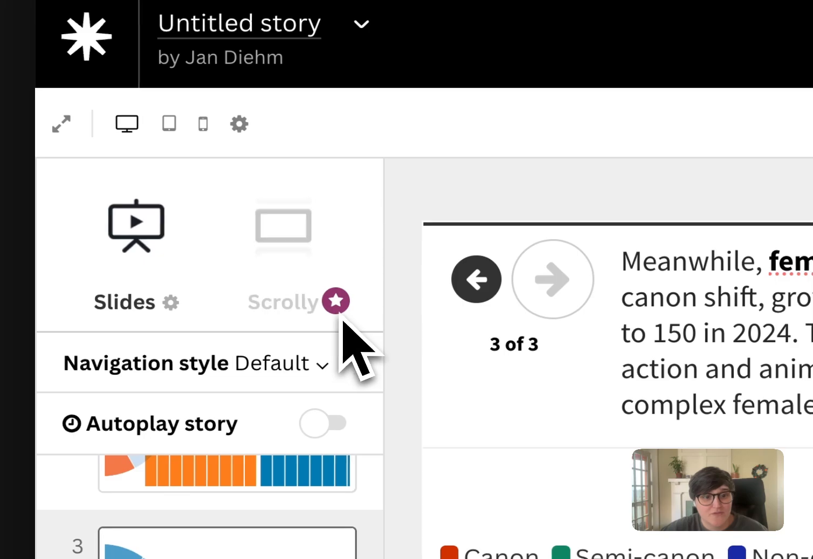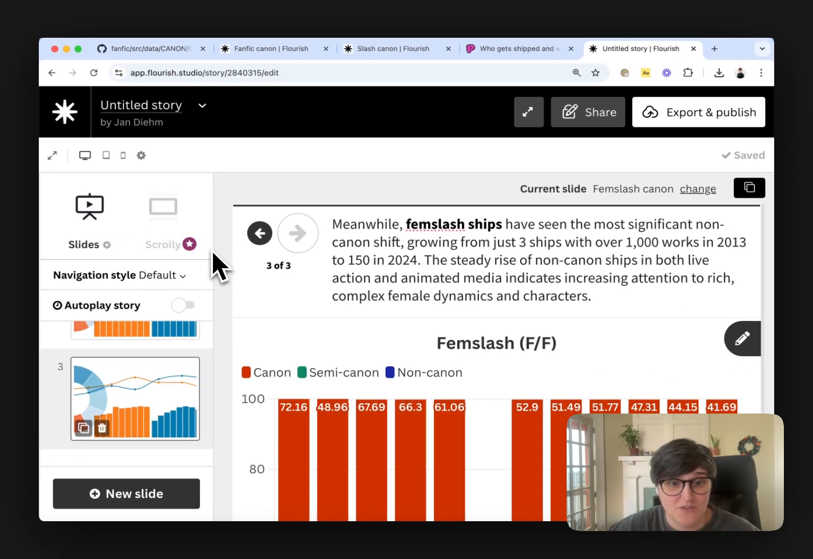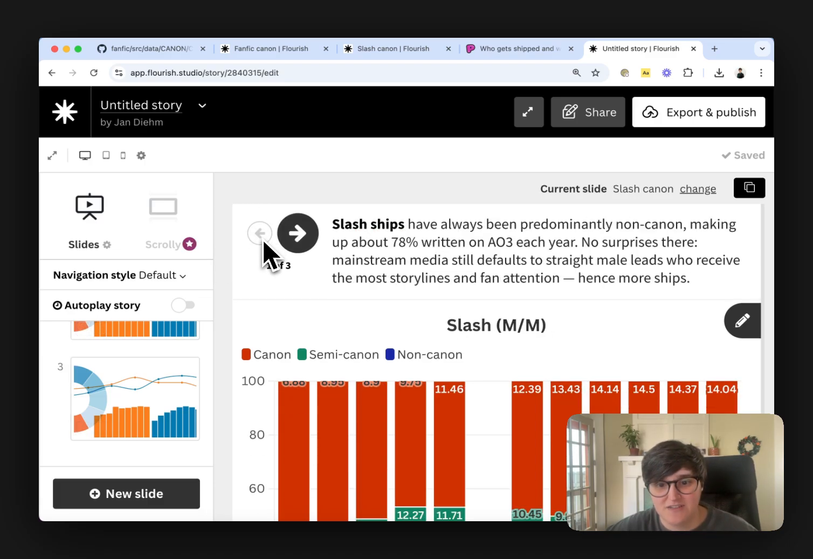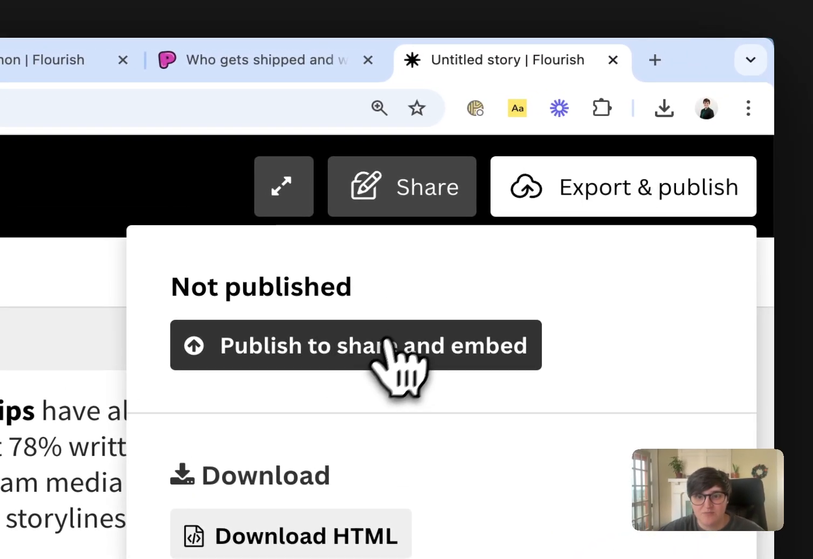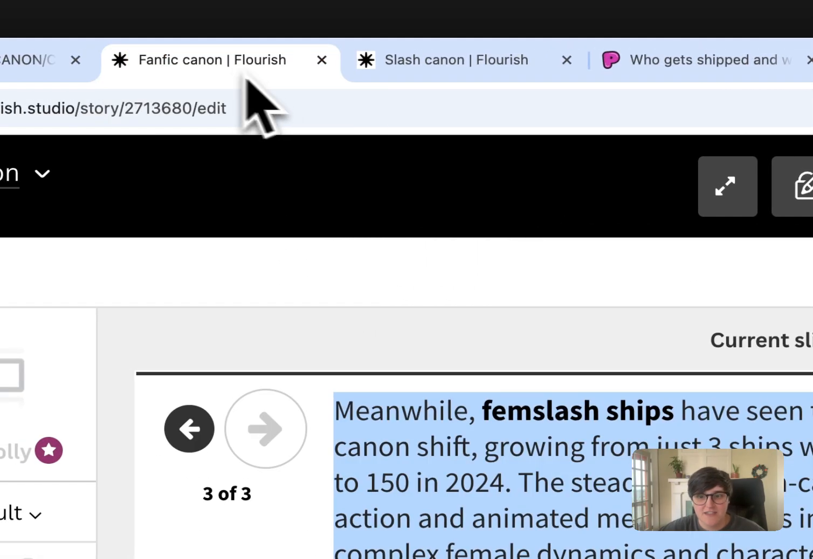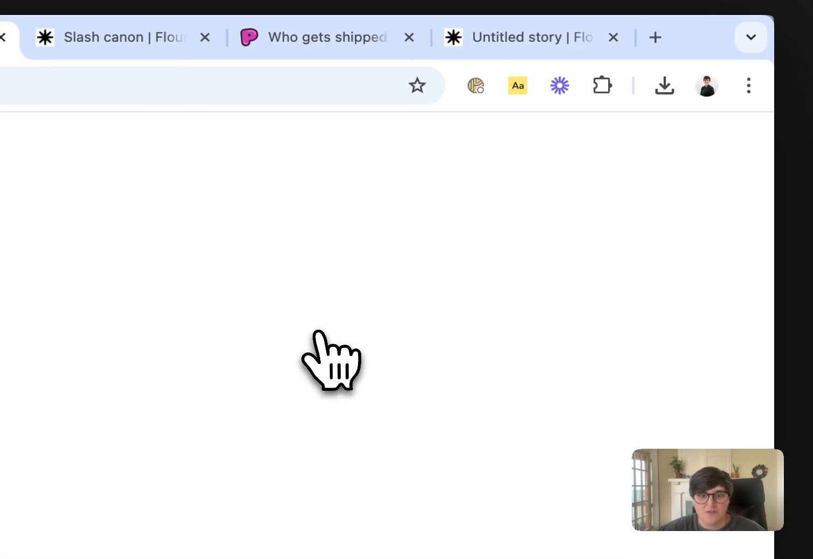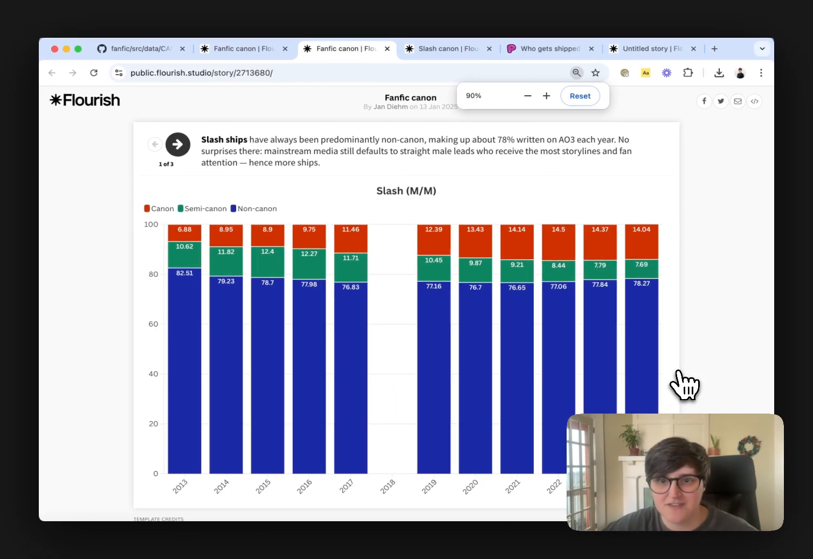If you're a paid user of Flourish, you can make this into scrollytelling so that it animates as you scroll instead of just this stepper that means that the user has to click. But once we get this done again, you can say publish to share and embed. And I've already got that done over here. Go to the live link, and this is what it looks like. Let me zoom out so y'all can see a little bit. This is what it looks like.